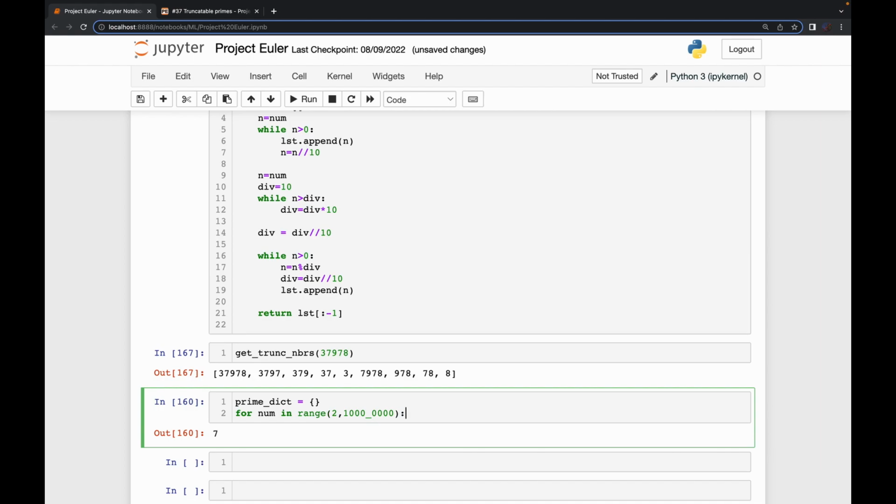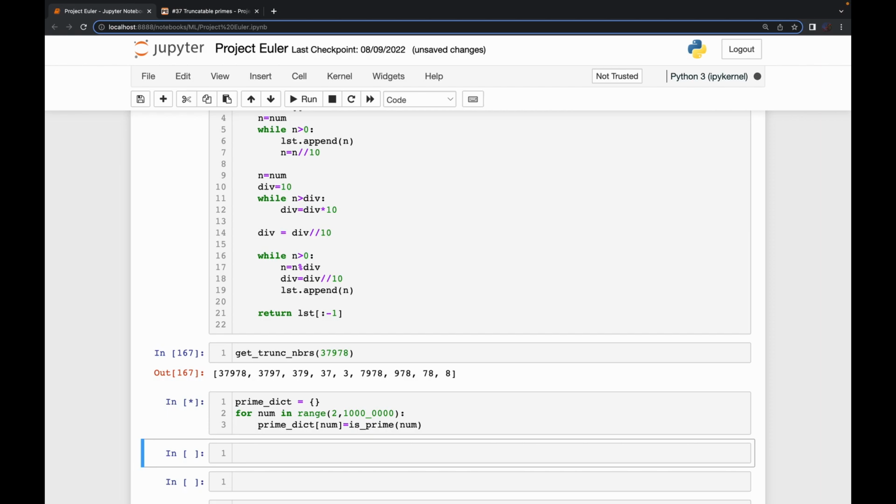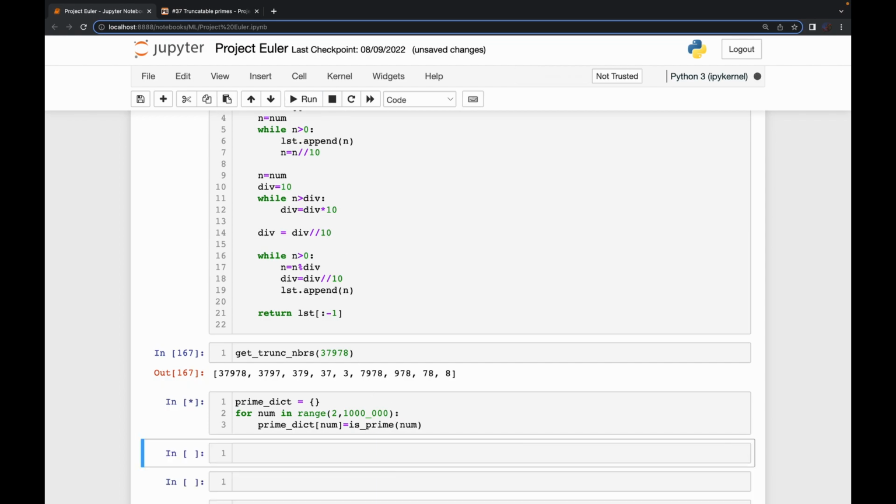Okay, I'll just do this, and then I'll get prime dictionary dot append. Sorry, it will be the number is equal to is prime. We have created is prime multiple times, so I'm just using that is prime function on number. Okay, so now I'm just getting this loop, getting this dictionary. Okay, sorry, I took more than 1 million, I took 10 millions. Yeah, so is prime is done.